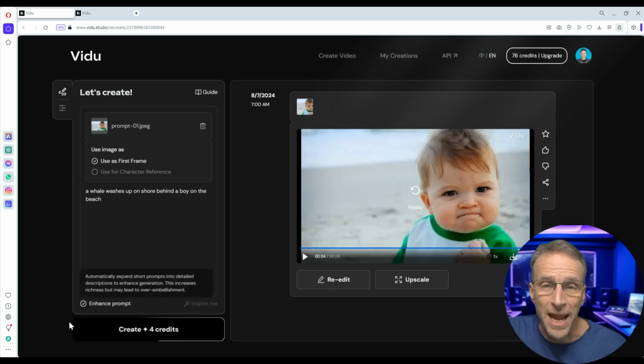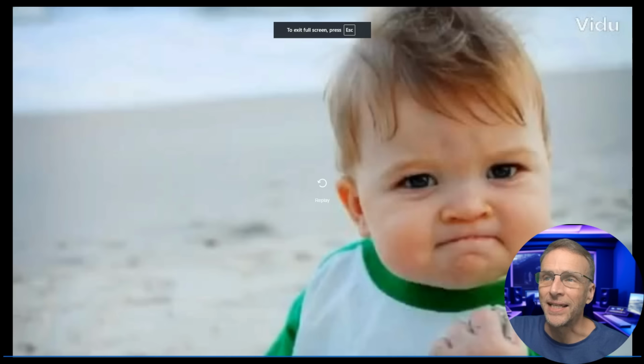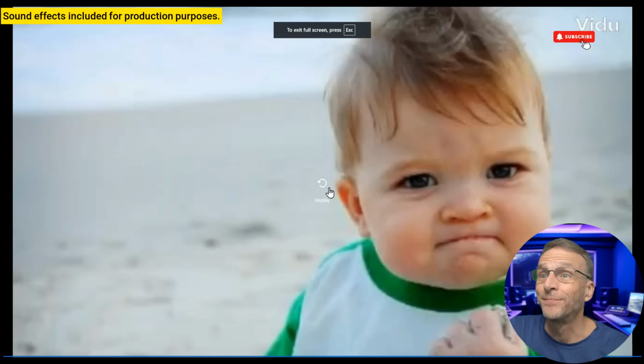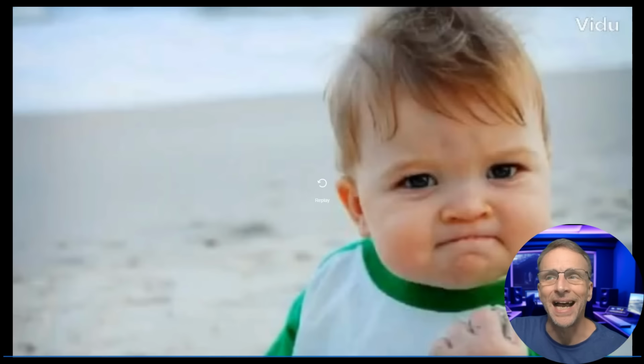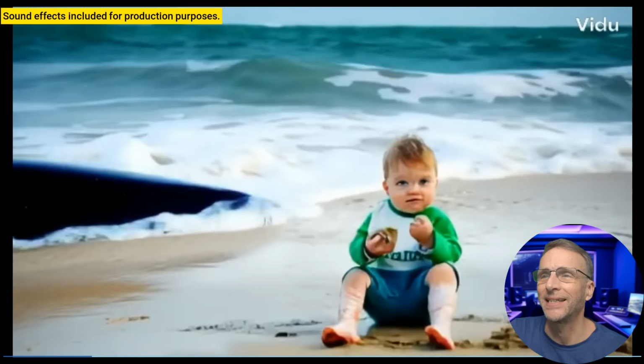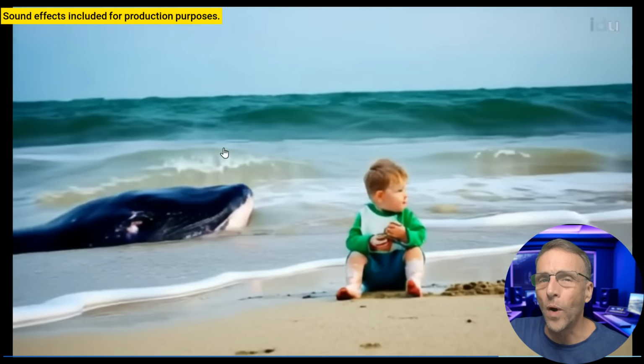I do have the enhance prompt option chosen, automatically expand short prompts, which I would definitely say this is, and I'll click on create. Let's check out what it did. All right, we've got a zoom out and we've got a whale washing up on the beach. Again, I know the resolution is not great, but what about when it is?